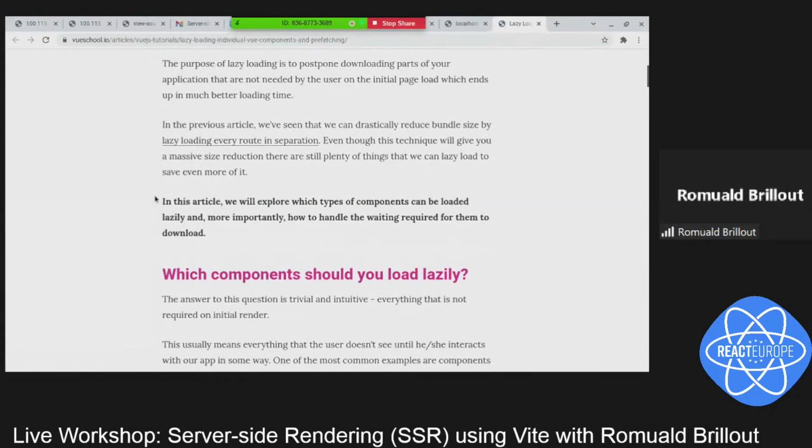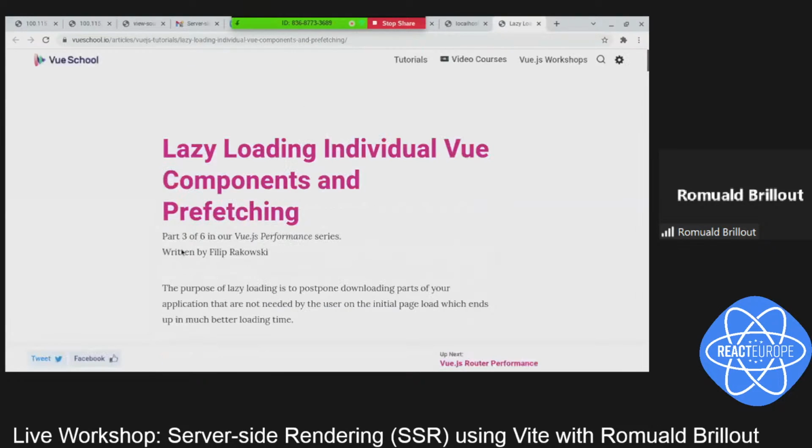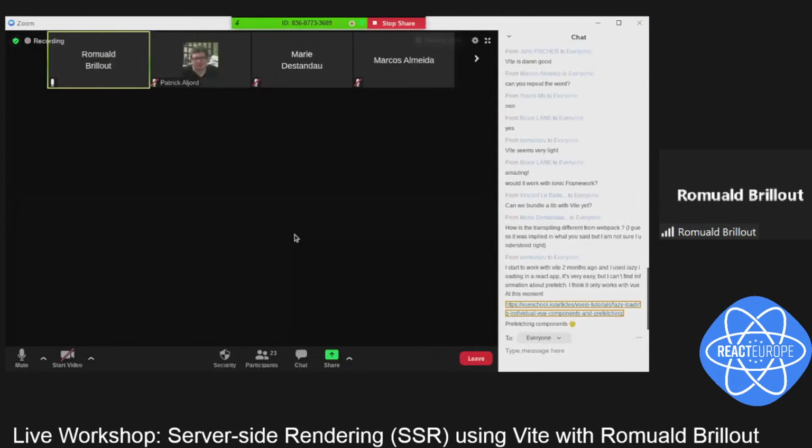Okay, but yes, exactly, just what you said. It has nothing to do with Vite. It's a Vue thing. It's also a React thing. It's an orthogonal problem to Vite. You can do lazy loading with Vite just as you can with any other frameworks or bundlers out there. So yes, you can do lazy loading. It's really more a React thing than a Vite thing.